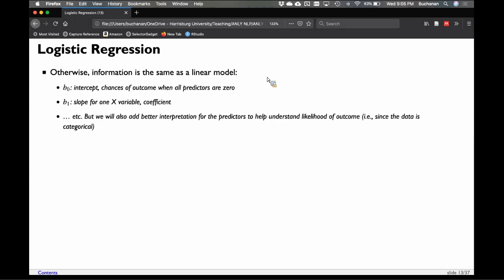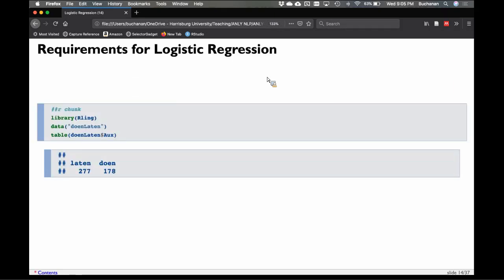I was like, what is this sentence here? So we're going to add, and I'm going to give you some explanations of how to interpret these predictors to help us understand the likelihood of the outcome. So the data here is categories on categories, so we're going to learn how to interpret that.